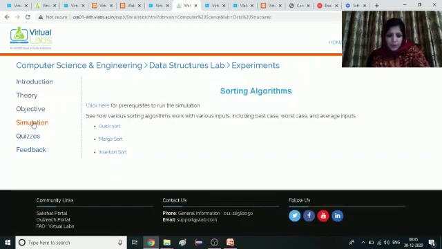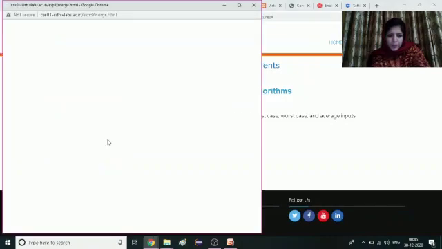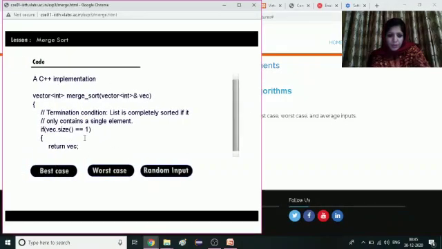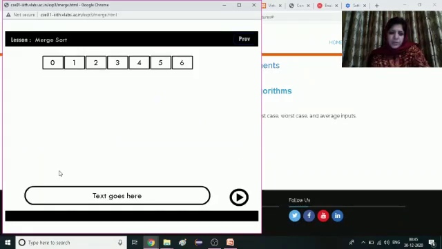Go to the simulation directly. Click on the merge sort. This is the algorithm for the merge sort. The best case will be when the array is already sorted.